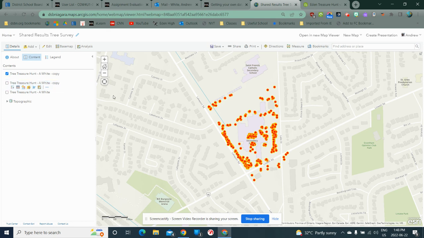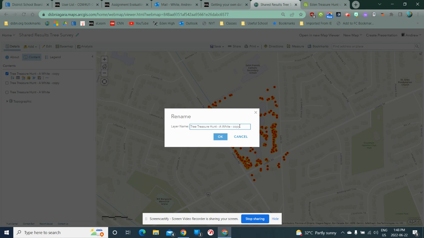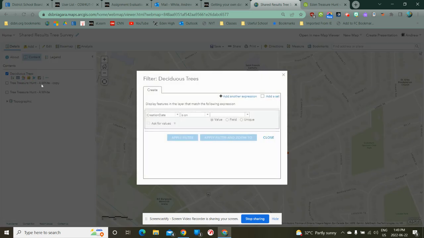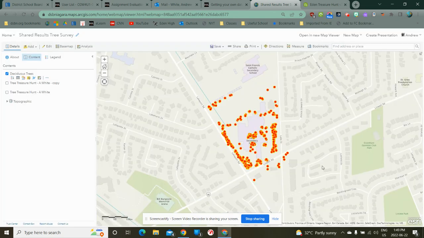So for instance, let's say with my first copy, I want to show where all the deciduous trees are. So I'm going to rename this deciduous trees. And now what I can do is I can filter this so that the type of tree is deciduous. And when I apply the filter, voila, all of these will be deciduous trees.